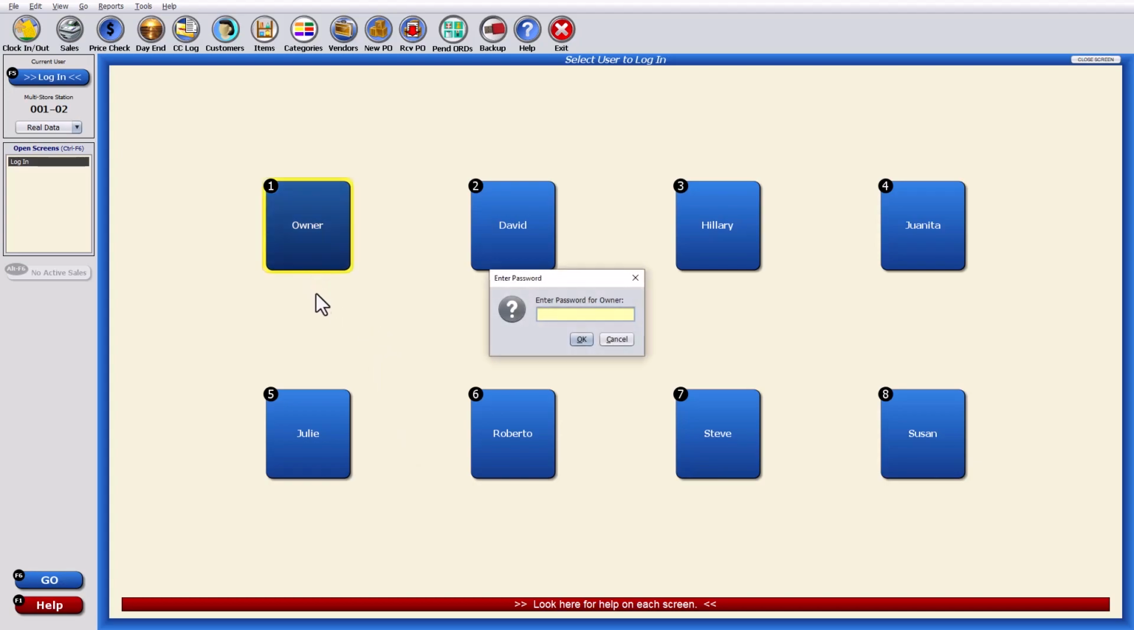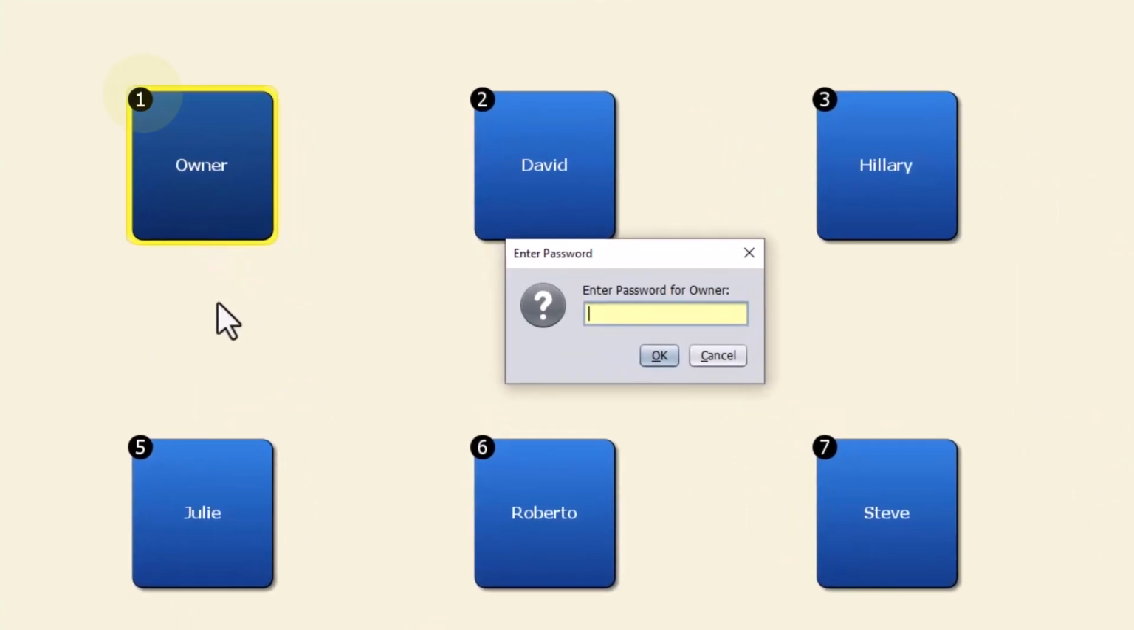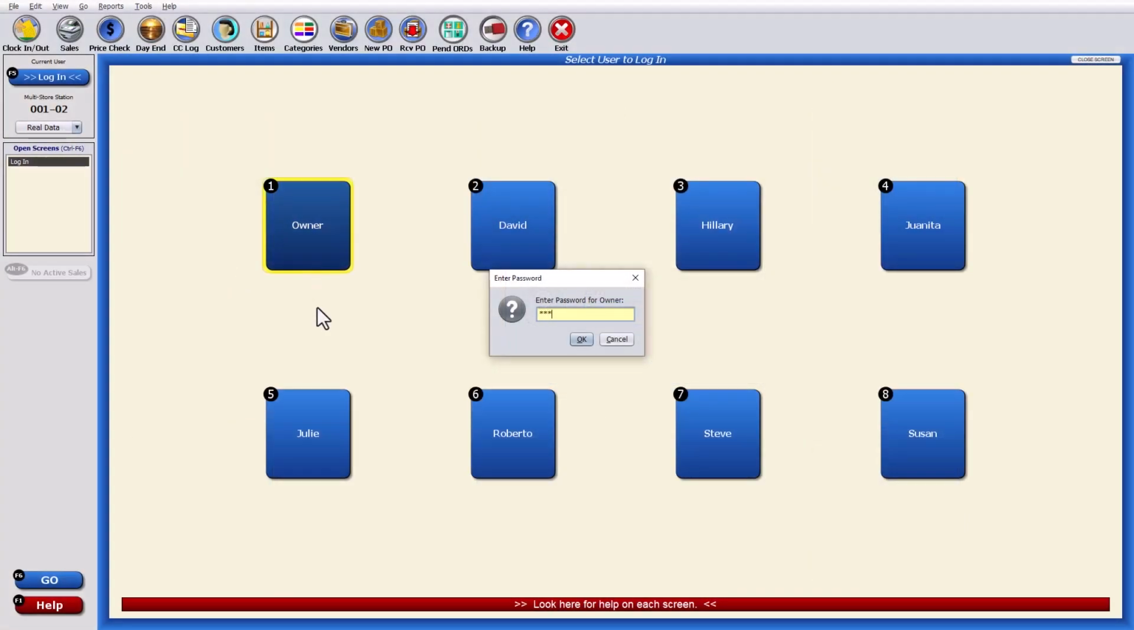Touch or click on your name, or you can also press the key as indicated in the black circle. So for the owner, I can press 1 on my keyboard. If you have a password set up, you must type that in too.